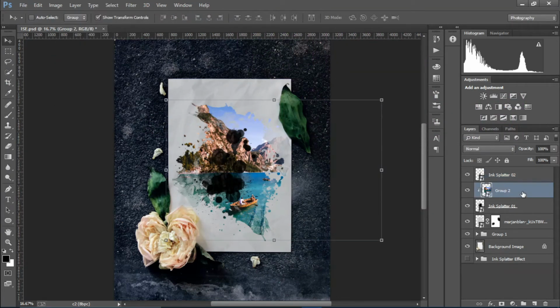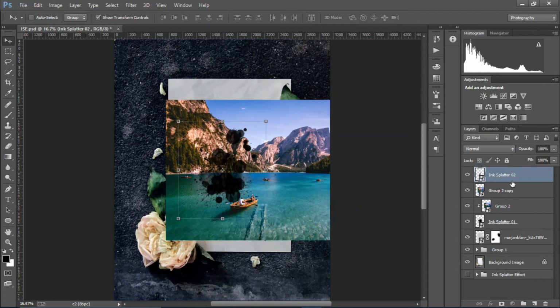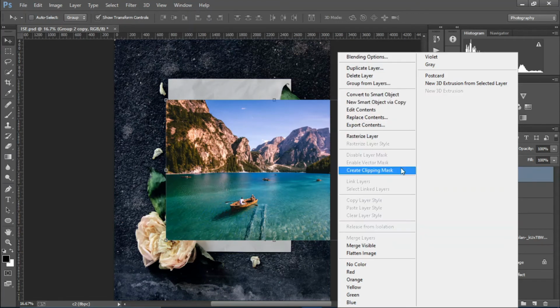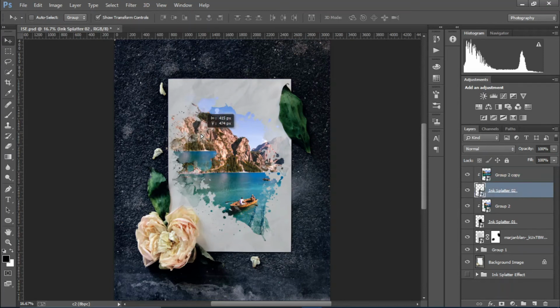Okay, and I'm gonna just duplicate it, Ctrl+J, and I wanna place it up a bit, and I wanna just create a clipping mask right there. Okay, that's good. I'm gonna just select both of them. I'll just select the ink splatter image and I'll just place it somewhere around there.